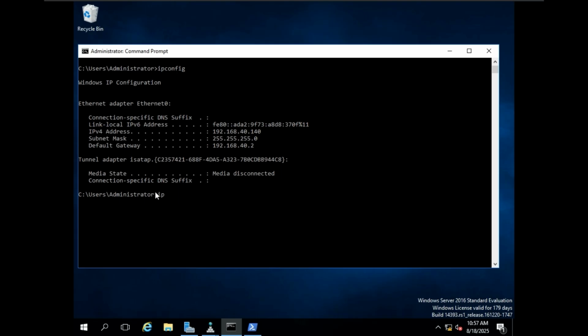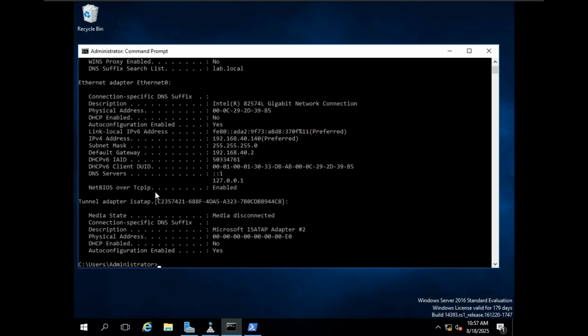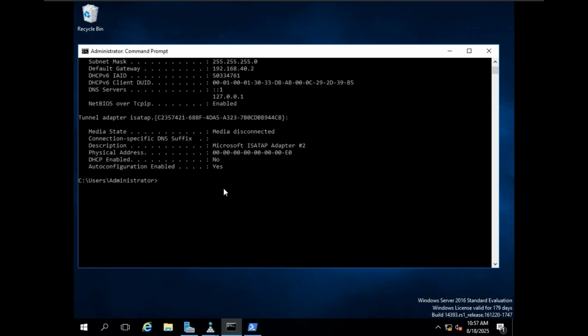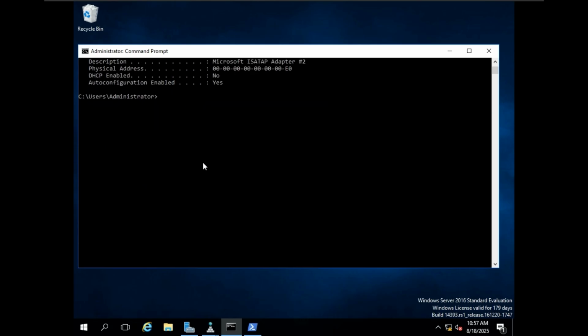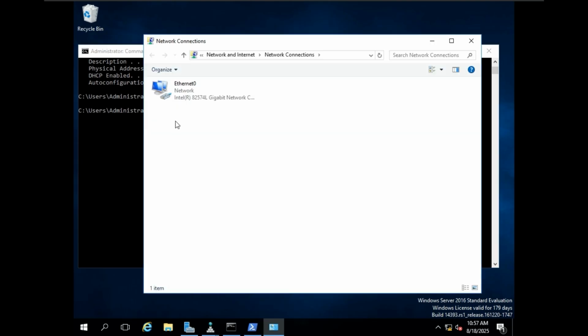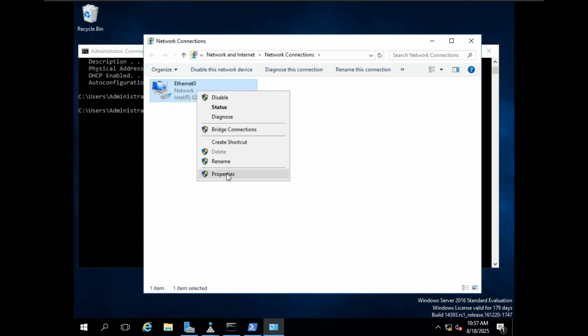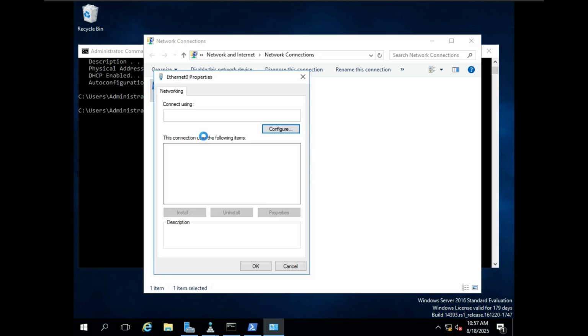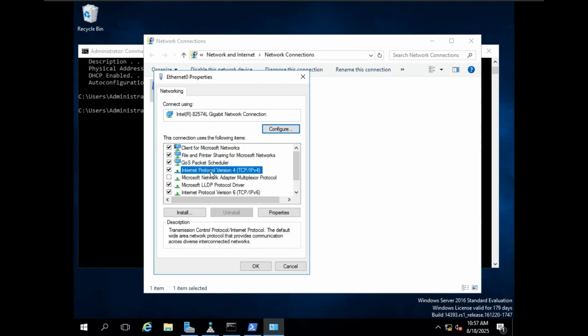So ipconfig slash all. Here look, it is not dynamic DHCP server. Okay, so it is not DHCP server, but still I will show you how to do it because I already did it. Let's just go to ncpa.cpl. Here on the network adapter, right click, properties, click on this IPv4 properties.